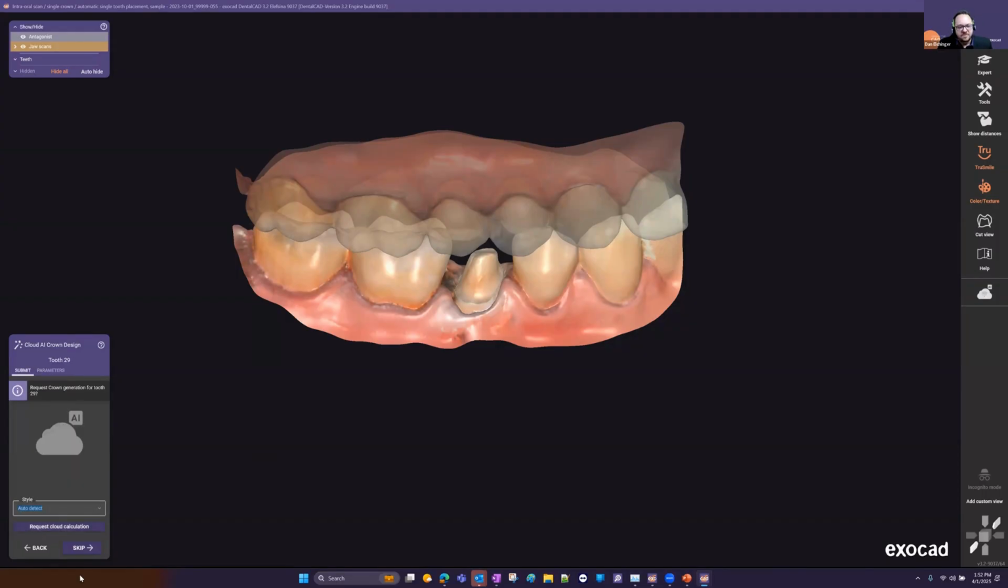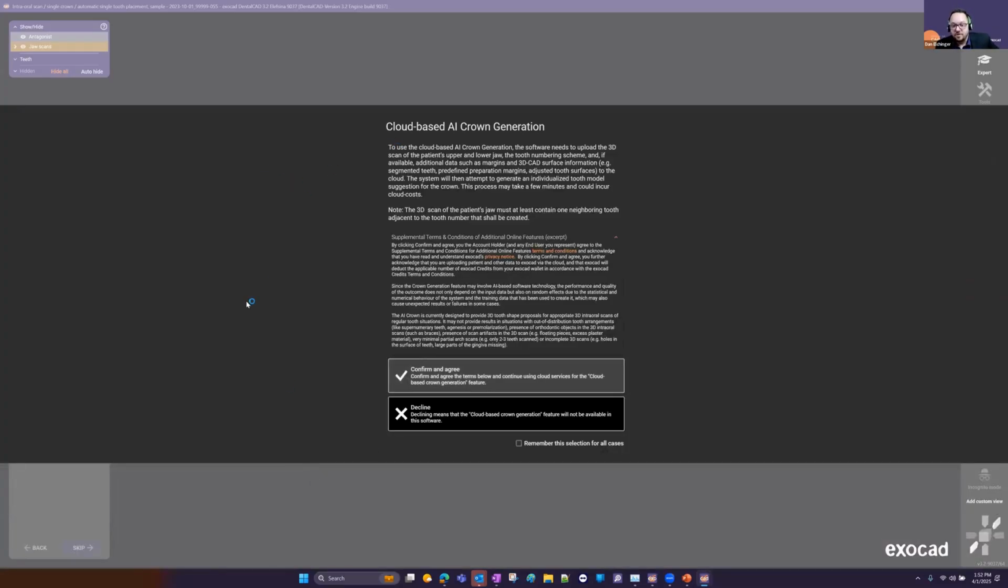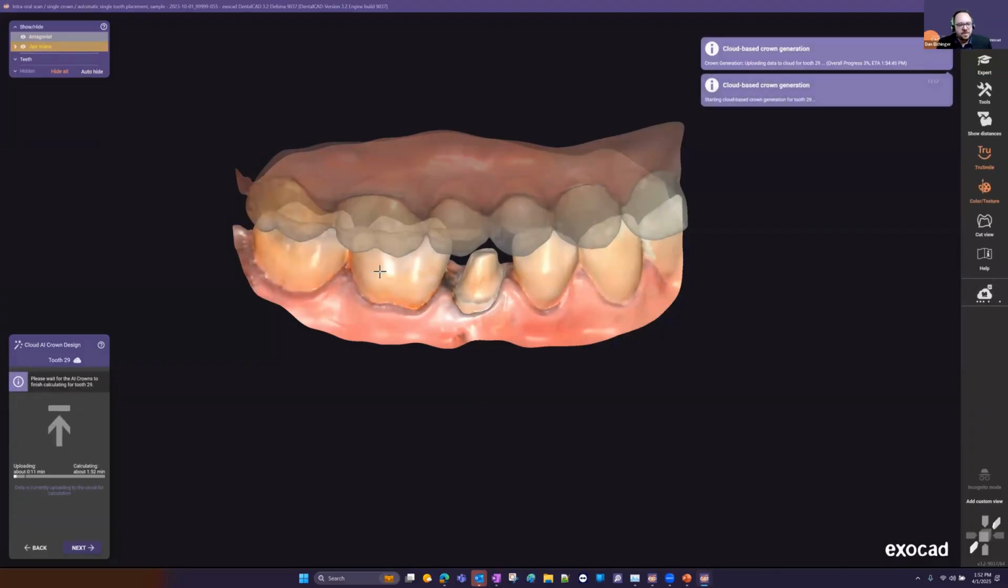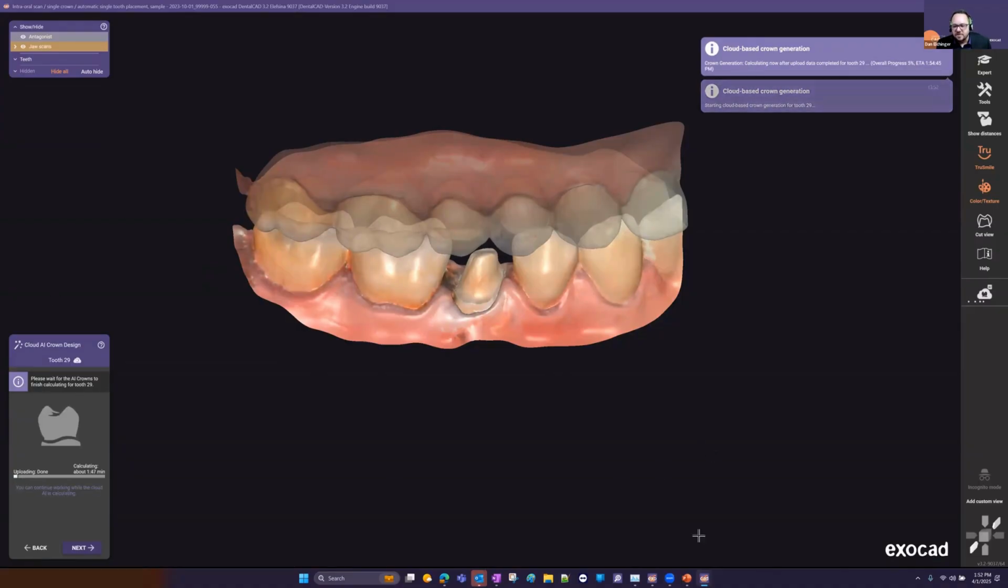But let's say we have all the parameters set that we want, and we can request our cloud crown generation. From there, by default, you're going to see this pop up. It's going to give you clickable links for your terms and conditions and your privacy notice. When you're utilizing the AI cloud service to reach our secure server, you'll be able to read through that and then confirm and agree. There is a checkbox to remember the selection for all cases. So I'm going to go ahead and confirm and agree. Typically what I see is roughly around 1 minute and 30 seconds for this.